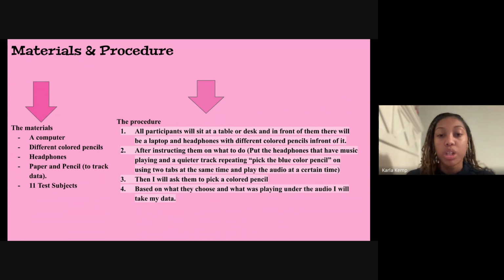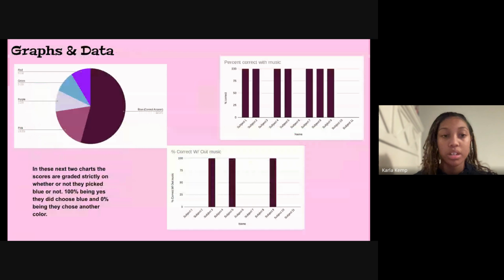After instructing them on what to do, which was to put on the headphones that have music playing and a quieter track repeating, "pick the blue color pencil," underneath it, I play those at the same time using 2 tabs. Then I ask them to pick whatever color pencil they want, and based on what color they chose and what was playing under the track, that's how I took my data.